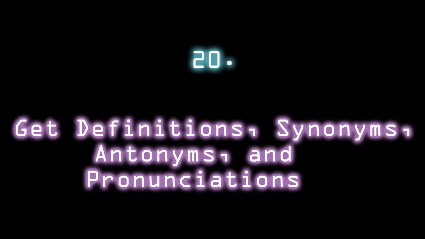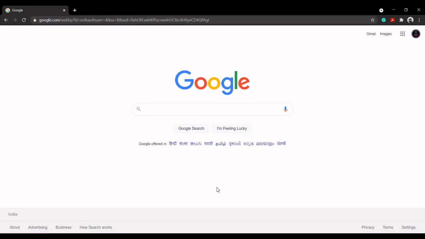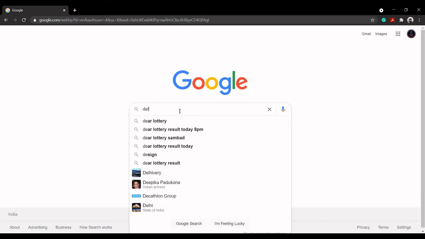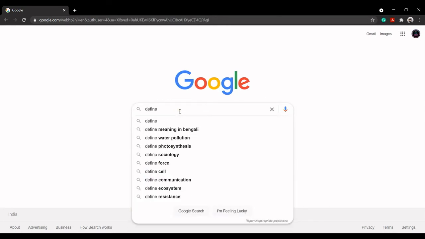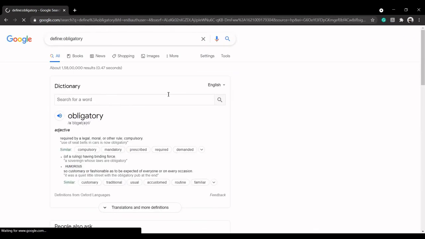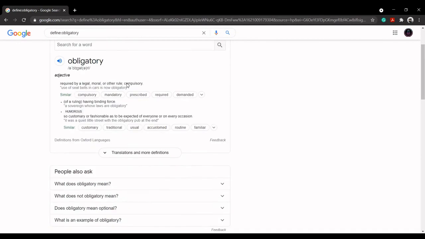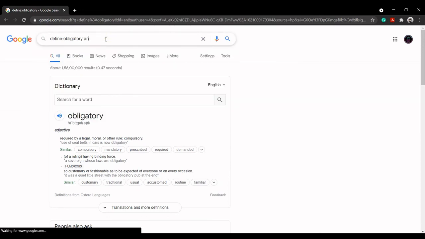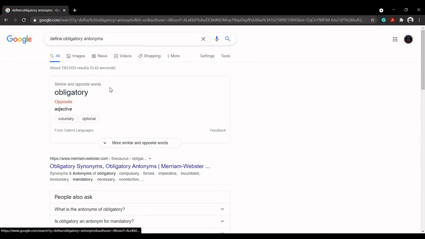20. Get definitions, synonyms, antonyms, and pronunciations. Define: lets you ask definitions, get synonyms and antonyms, and listen to pronunciations of words. You can click on the small speaker icon located next to the word to listen to the pronunciation. For example, define:obligatory gives you definition, synonyms, and pronunciation, and define:obligatory antonyms lists its antonyms as well as other information.